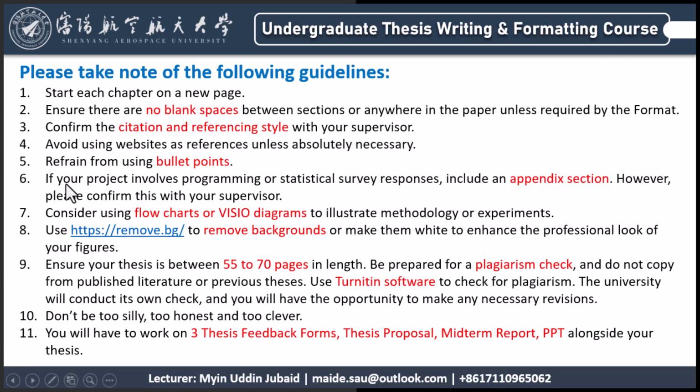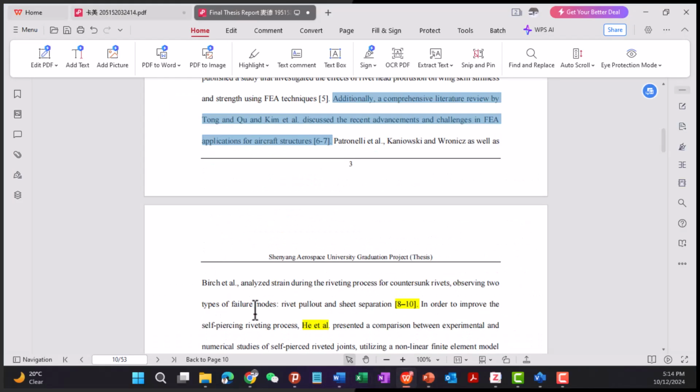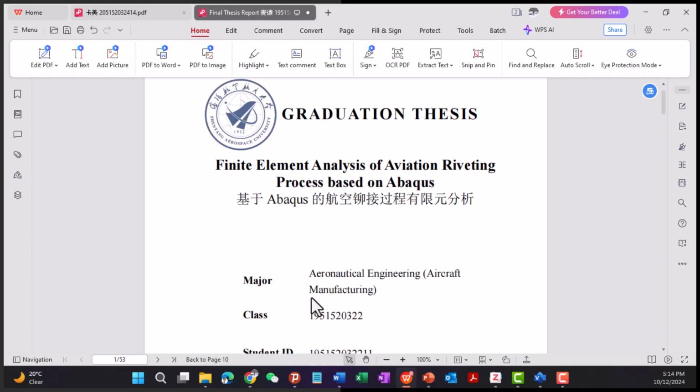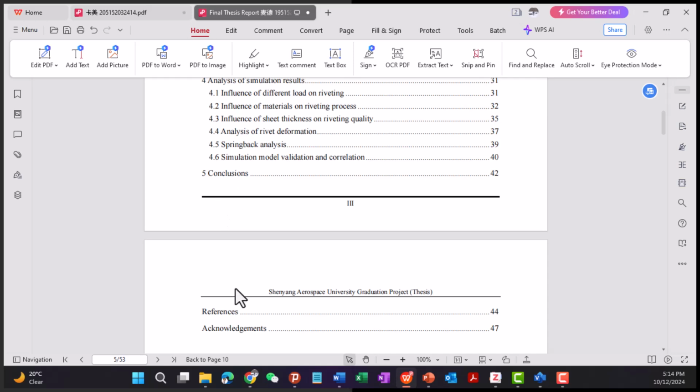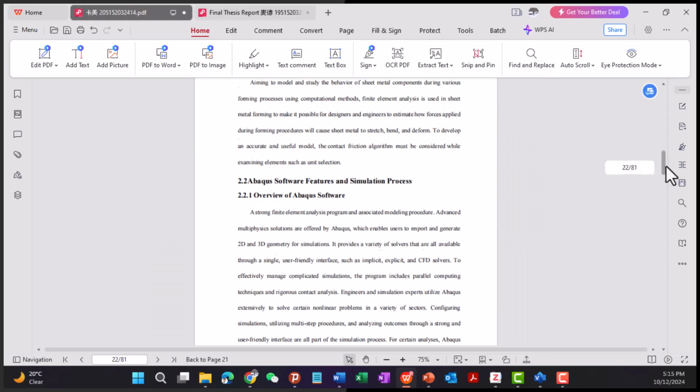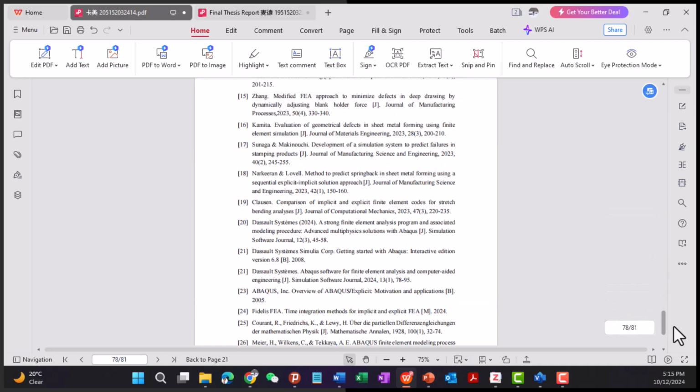So the sixth point: if your project involves programming, especially for computer science students, you should list that programming in the appendix section. Now, this thesis doesn't have any appendix section. If we look here, there are no appendix sections. So if you have coding, or maybe for economics students a survey or any questionnaire, you should add the appendix sections before the reference. So make sure you use an appendix, and talk to your supervisor before adding the appendix sections.